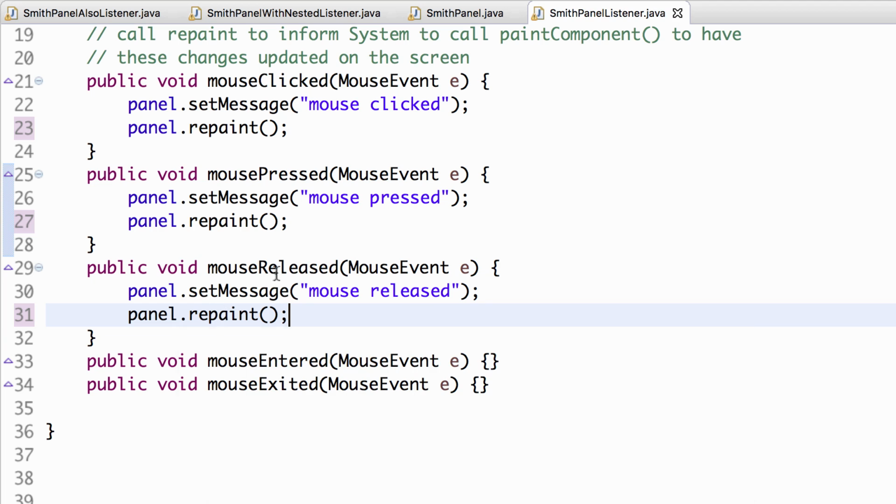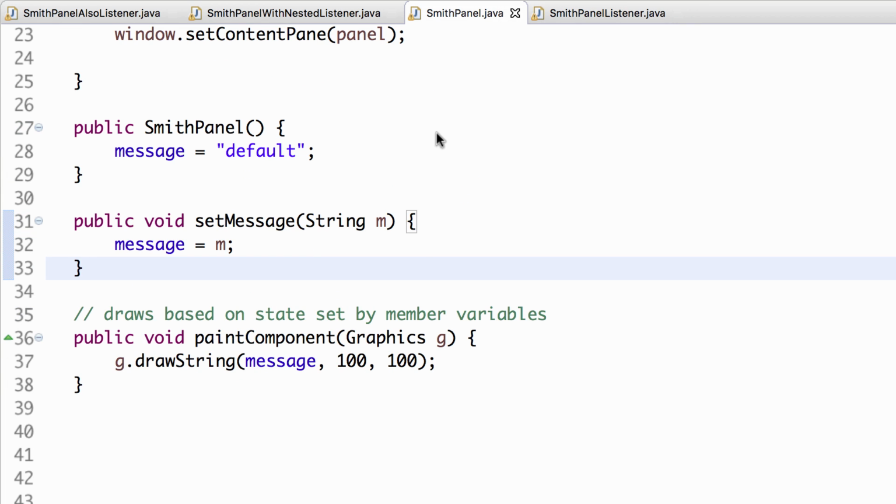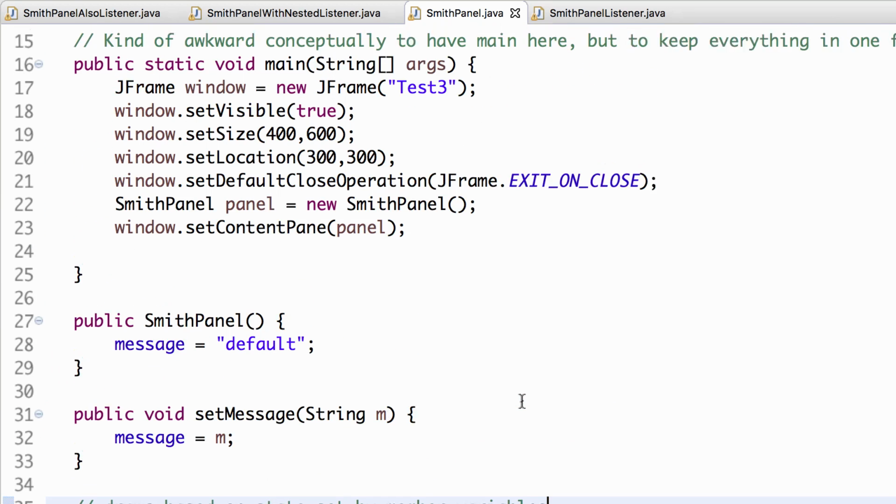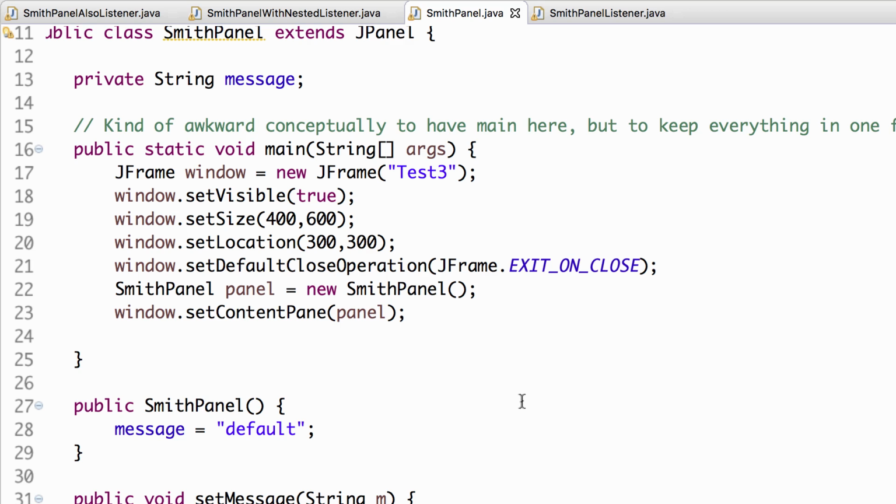So that is that. If we run it, still doesn't work. Again, if you want to pause the video so you can find it, it's somewhere on this screen.